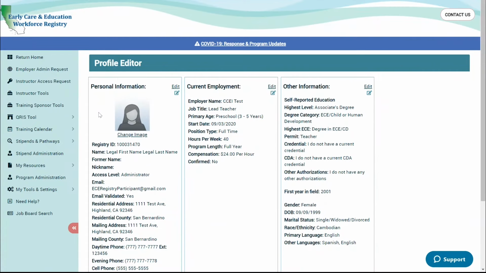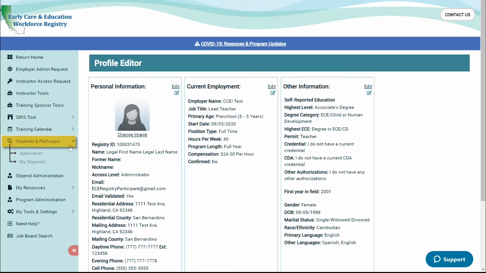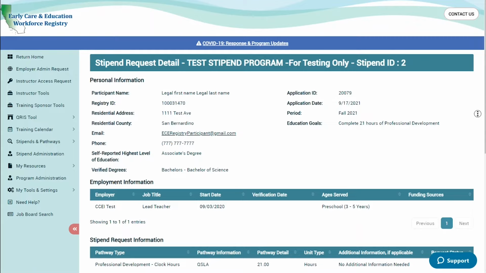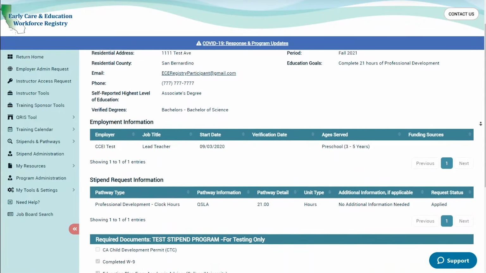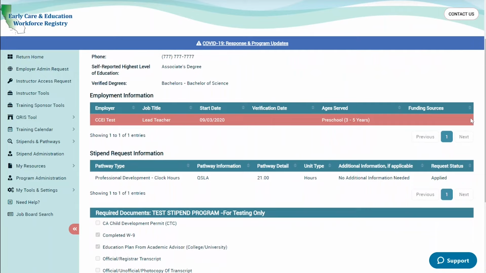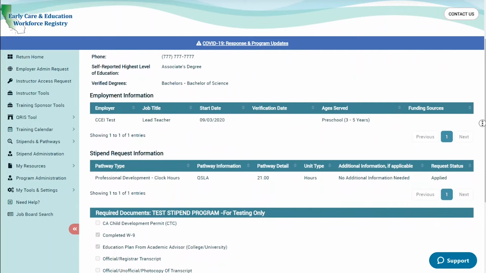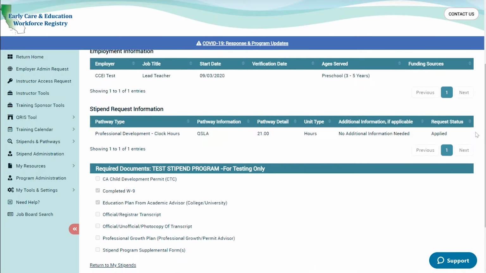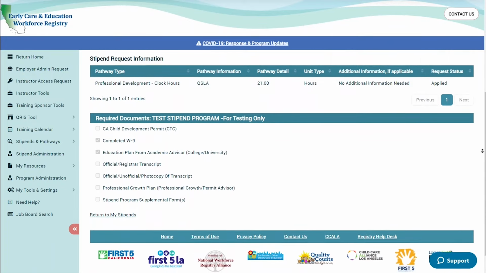You may edit your stipend application while it's in applied status. To view your stipend application, go to Stipend and Pathways. Select My Stipends. Then click on View. This feature includes your ability to see the date your employer confirmed your employment, your stipend application request status, and what required documents are still pending.